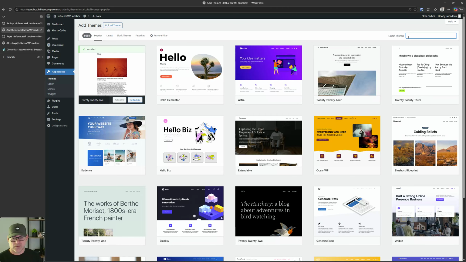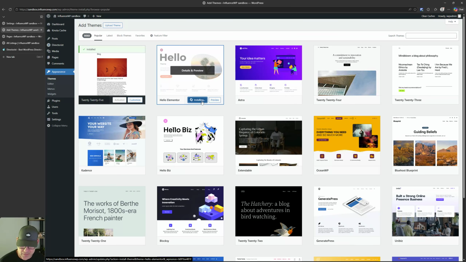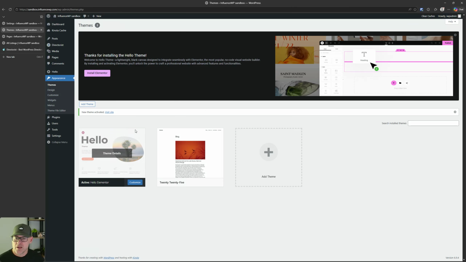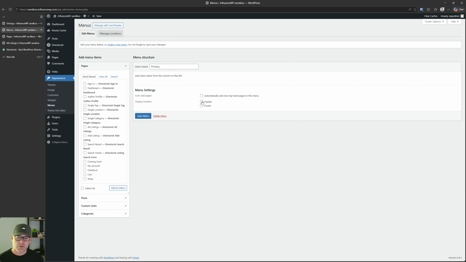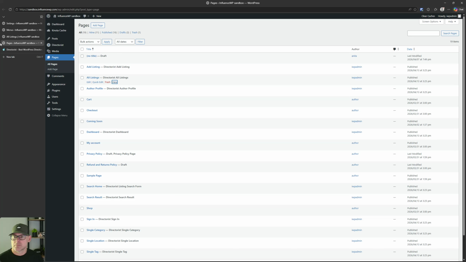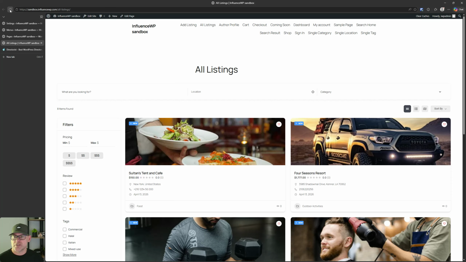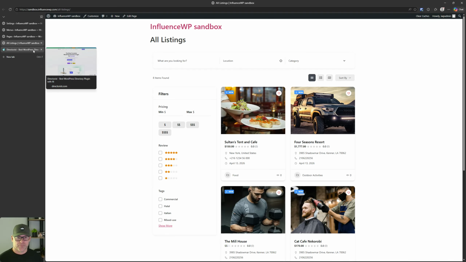So we'll just toss Ollie on here. Well, Ollie's a block-based theme too. Let's just go Hello Elementor. That's just a basic theme here. There we go. Okay, so let's go back to menus, primary. Here we go. Little brain fart there. All right, let's refresh this. There we go. So it just cleans things up just a little bit here.